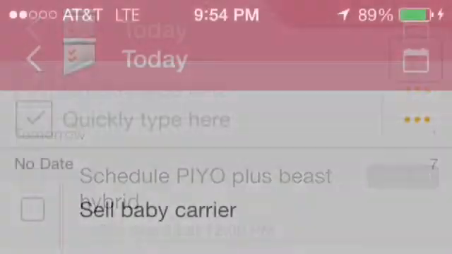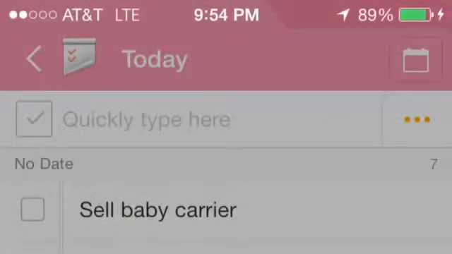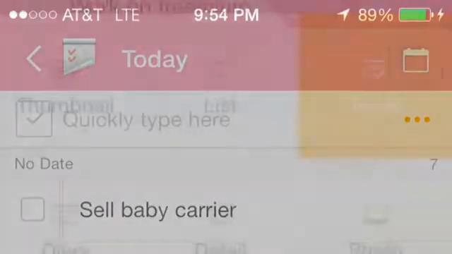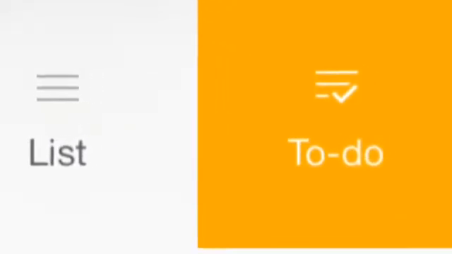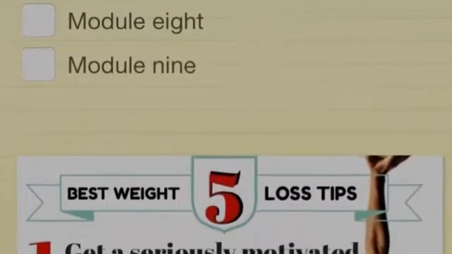Now let's say you don't just want to look at it like a list. See those three dots up in the upper right hand corner? If you tap on those three dots, it actually brings up a little section where you can choose to look at it like a to-do list, thumbnails, photos, etc. I always keep my to-do list just to make it simple.